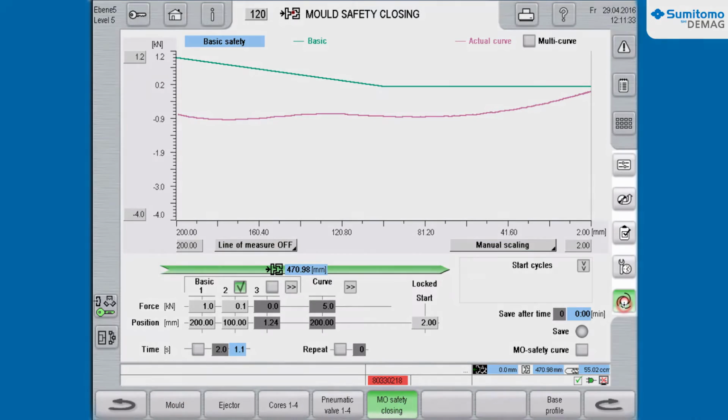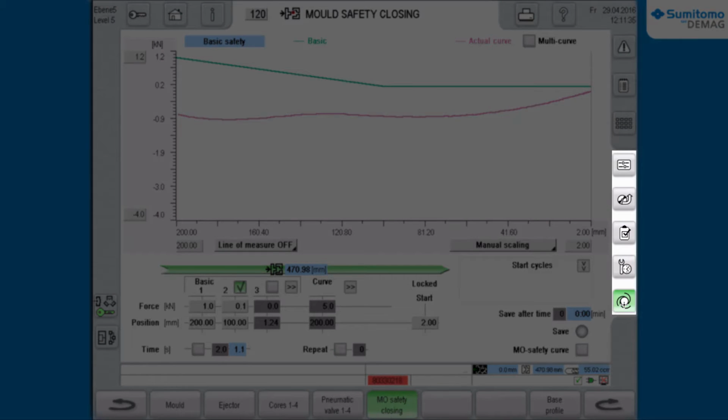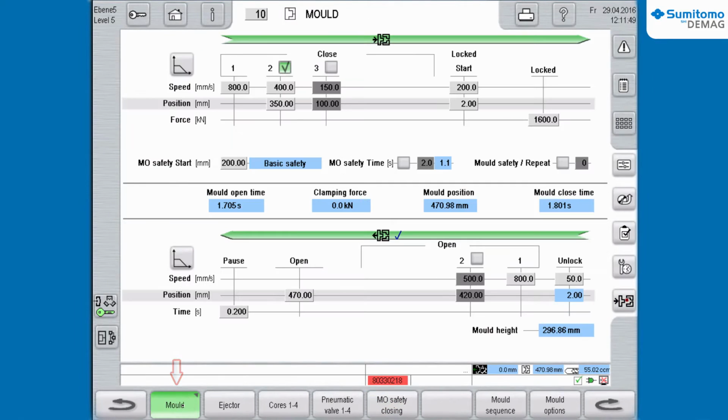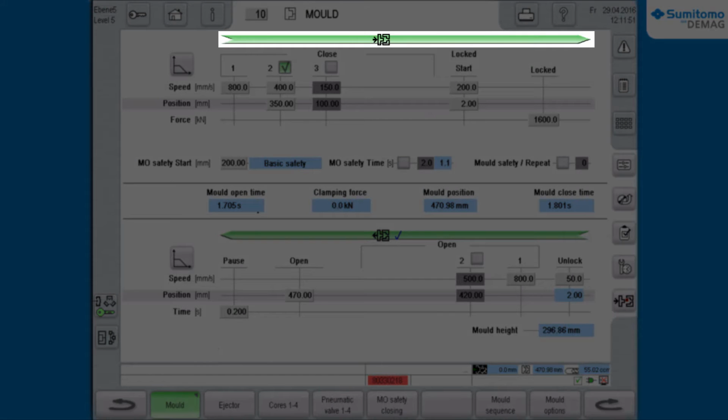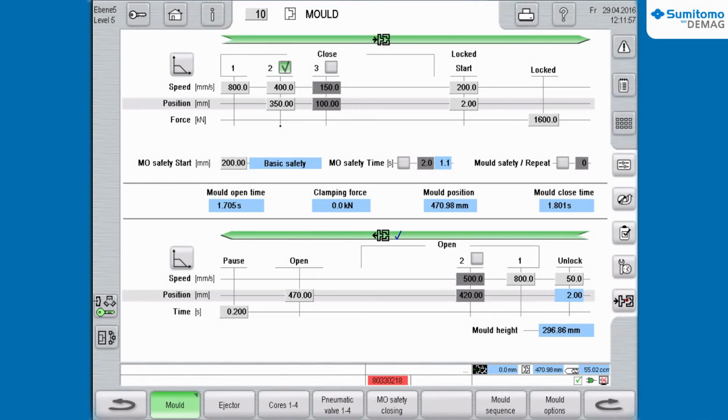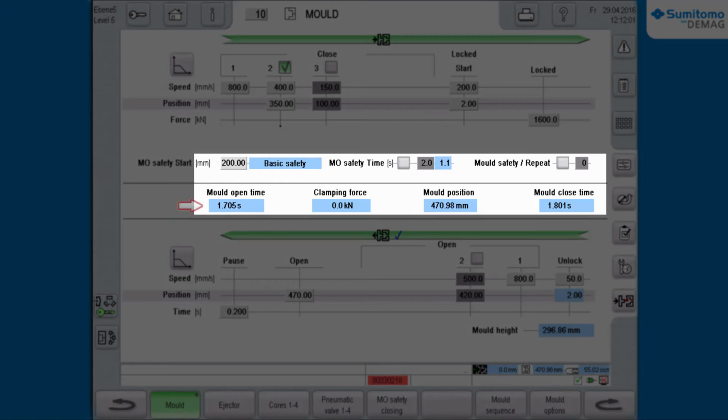We select a shortcut button that is not in use and keep it pressed for 5 seconds. The symbol of the selected screen is taken over on the favorites bar. We click on the main group mold. The green arrows on the screen show the direction of the movement of the machine. The actual values according to the functional group are shown in blue.